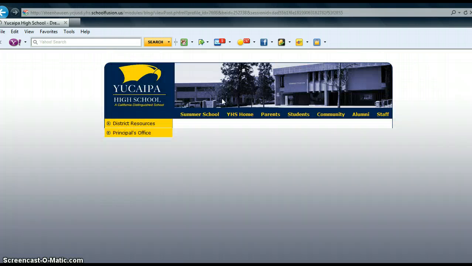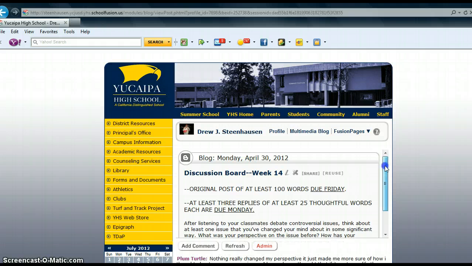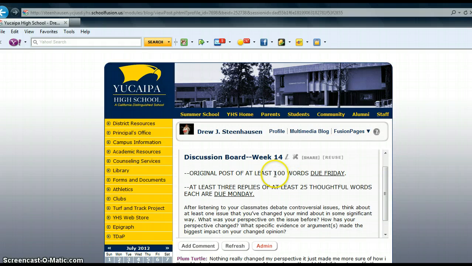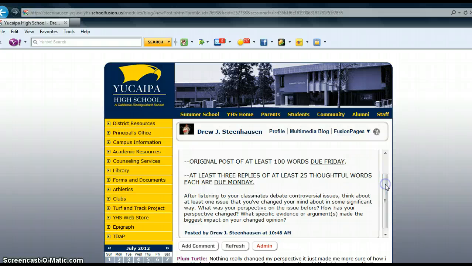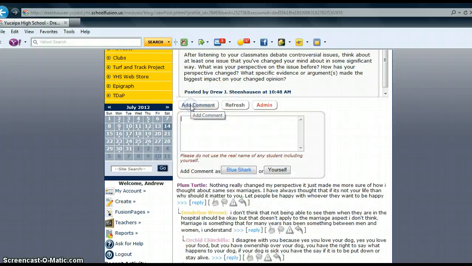Let's pretend it's week 14. And up will come the discussion board prompt. I have a couple of reminders here about the length and the due dates of both your response and your replies. Then you'll see the prompt. This one has to do with debates on controversial issues and ways in which students have changed their perspectives. I'll read the prompt and then I'll scroll down and click on Add Comment.